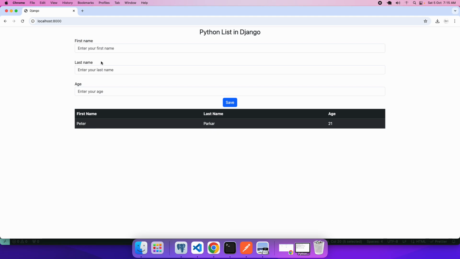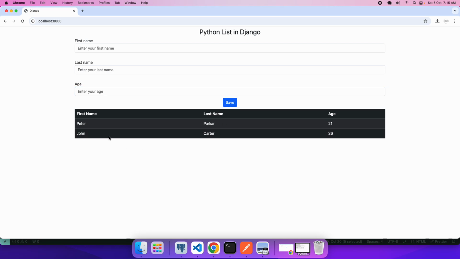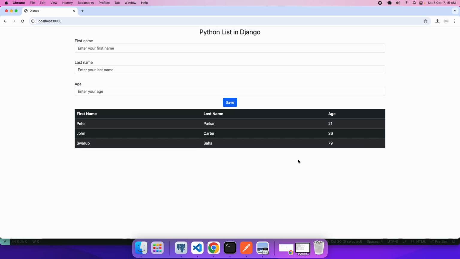So the beauty of list is that you can hold multiple data. Suppose I have got another data called John, and the name is Carter, so that's the guy. His age is 26. I click on the submit button, and the data is getting saved successfully over here. So the beauty of list is that you can store multiple data. Let's go one last time, and this time I will provide my name, and I'm a very old man, so my age is 79. I click on the save button, and the data gets saved successfully.